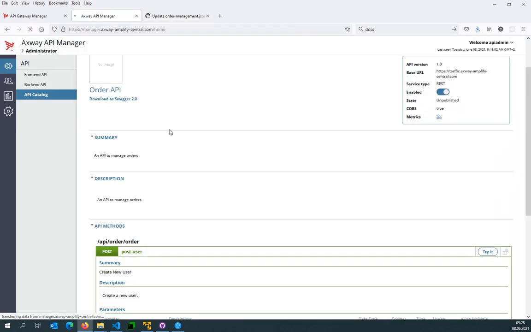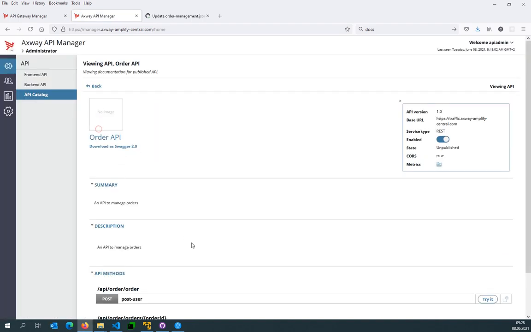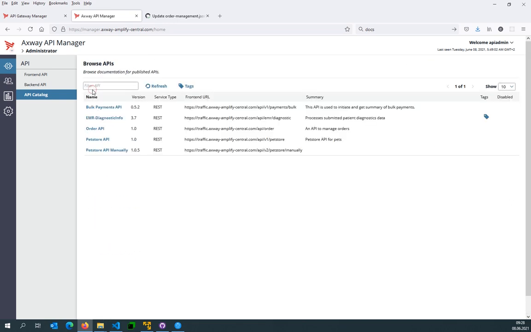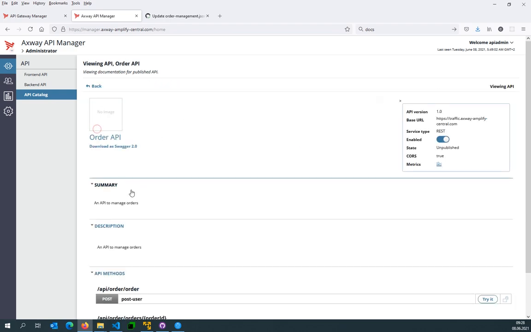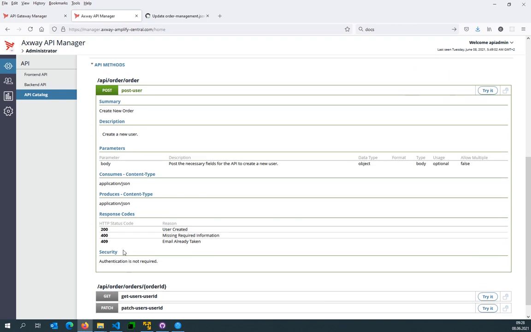So let me just reload everything here in the API manager. And then we have the order API. And now it should no longer, but maybe I made a mistake. This is interesting. Let me just go back, refresh. But maybe I made a mistake. That might be the case, that I have not changed the correct things. Create a new user.